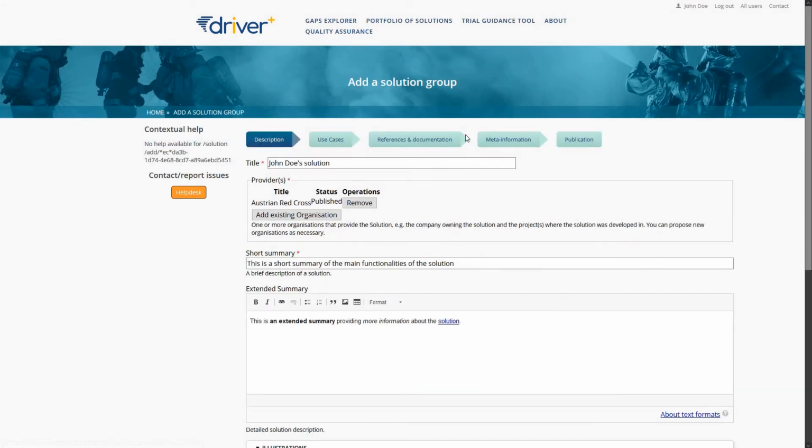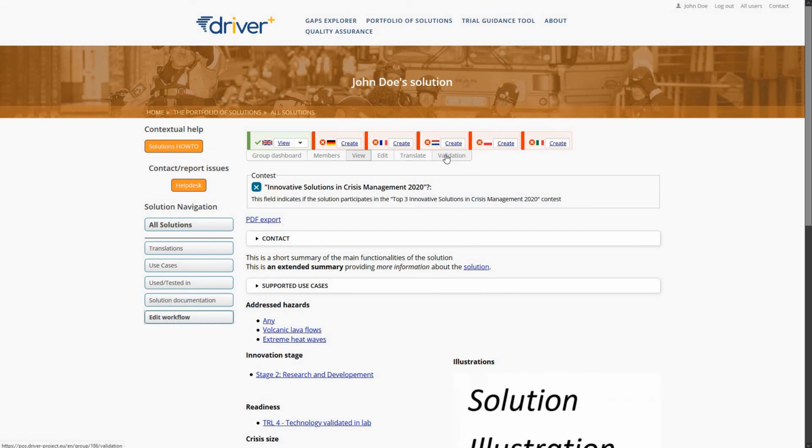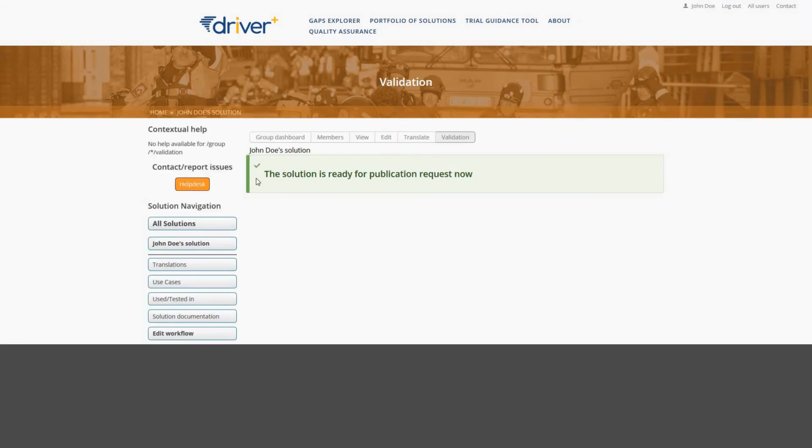Notice that, when editing, fields are divided into tabs representing the steps you completed earlier. After adding all the information, you can use the automatic validation function, which will inform you if some information is missing or unpublished. This concludes the tutorial for adding meta information. This also concludes the session 6.2 Portfolio of Solutions of this training module.